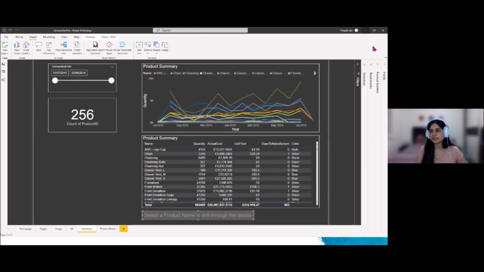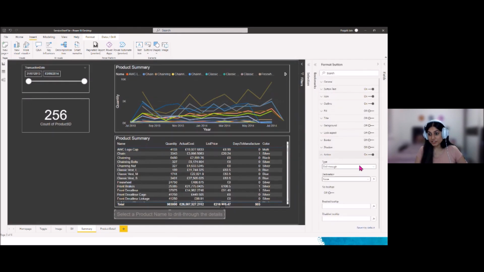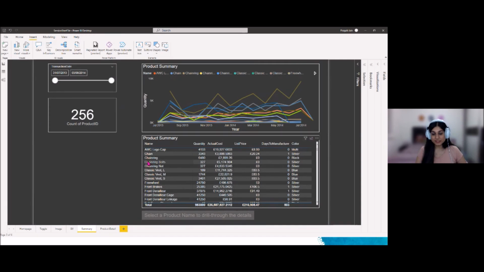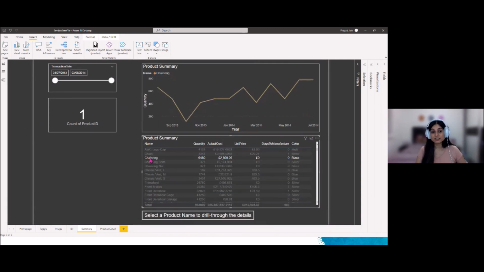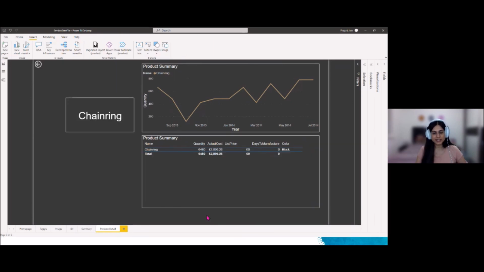So when I click on this button, I mentioned that this button is a drill through type, right? But I never mentioned the destination where this button should take me. So we need to select the destination, and in this case, it is product detail. OK, and I'm not going with any tooltips. Now suppose I select a product, chain ring. Now this button got enabled, right? So if I click on it, it will take me to the product detail page, where it's showing me information related to that product.